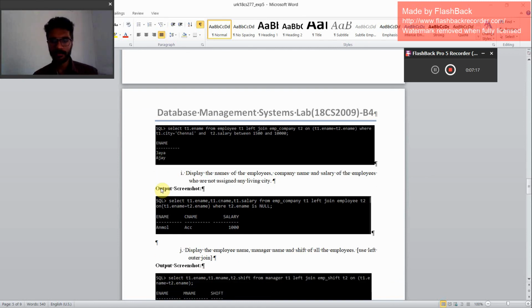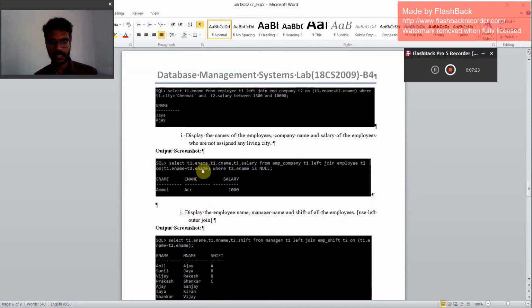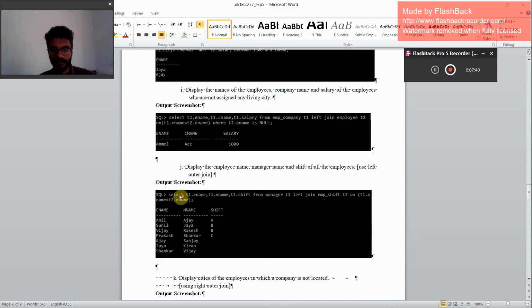Again, display the names of the employee, company name, and salary of the employees who are not assigned any living city. So select T1.ename, T1.cname, T1.salary from employee name. From left to right, they're selecting. Both are compared, and where T2 name is null. So it will be Anmol, whose salary is 1,000 and no city has been assigned to them.